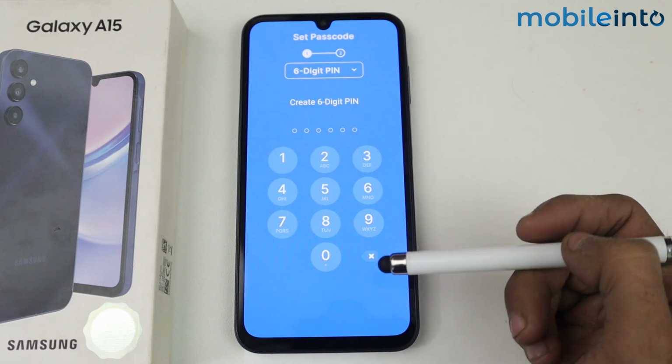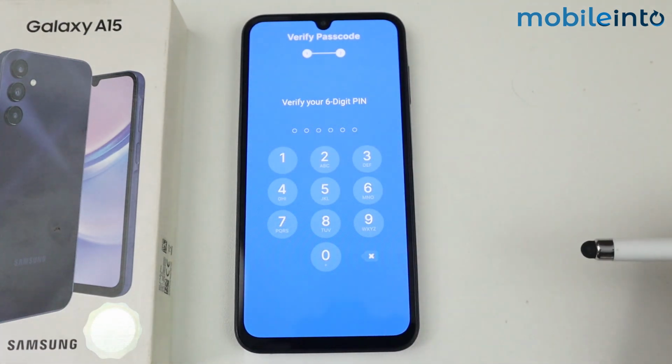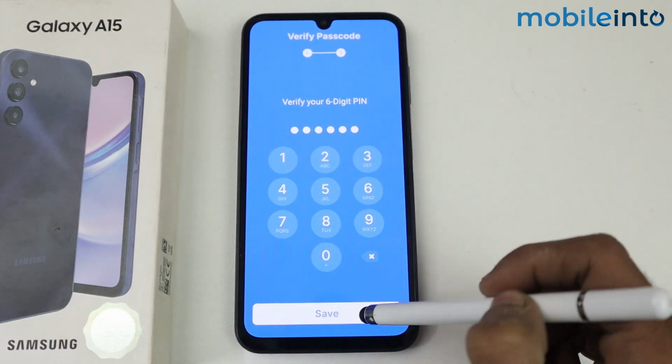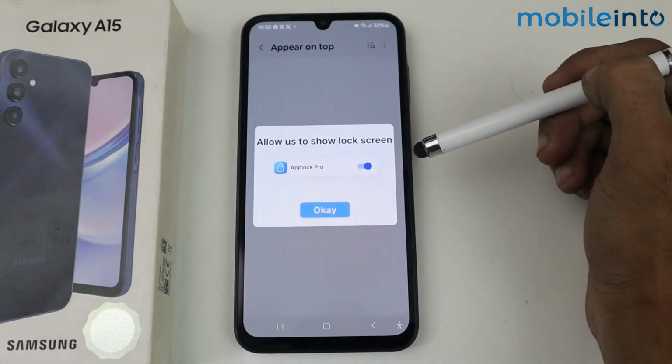And you have to set up the password first. So I am setting up the password. Click create, verify the password again, click set. Okay, now firstly you have to allow the permission.